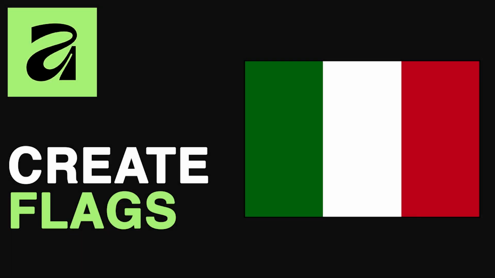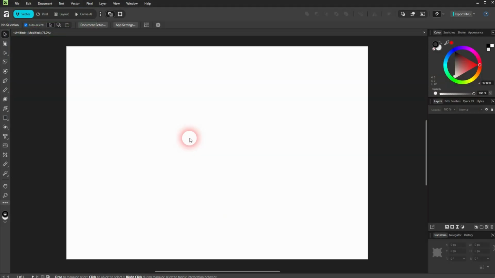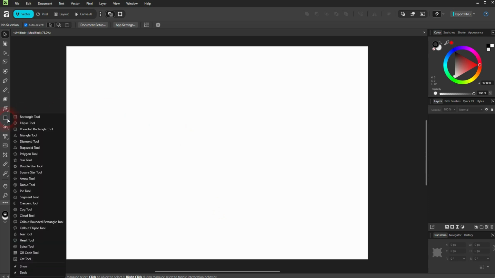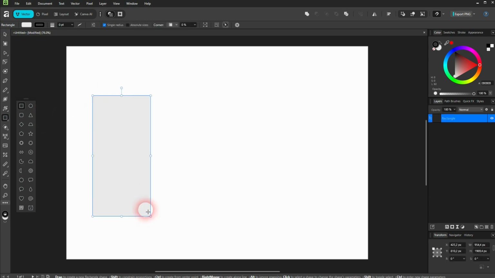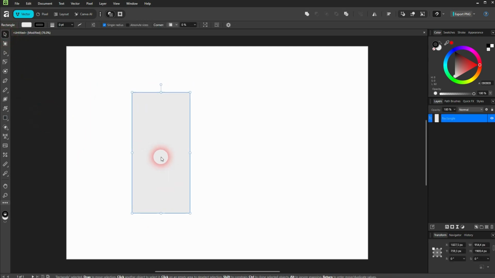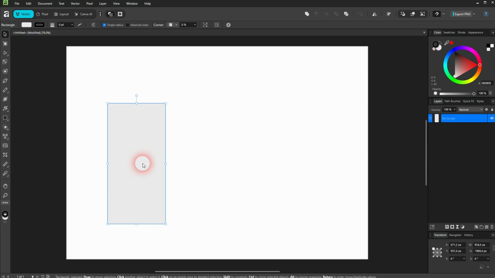And we're back to learning Affinity in a year, day 13. And let us use what we've learned so far to create another flag design. You can right click here, select the rectangle tool, then left click drag. I want to change the fill.